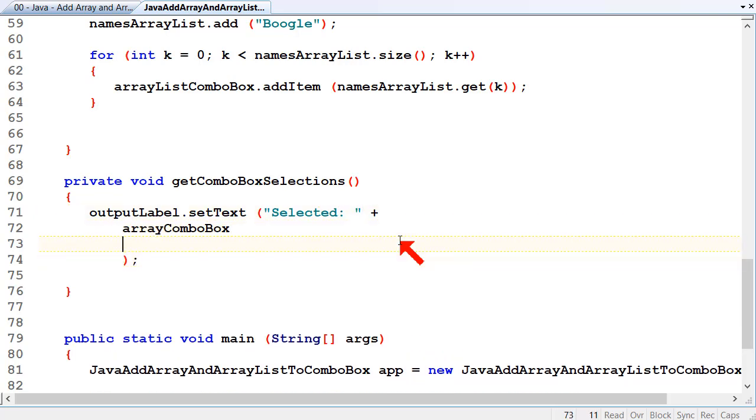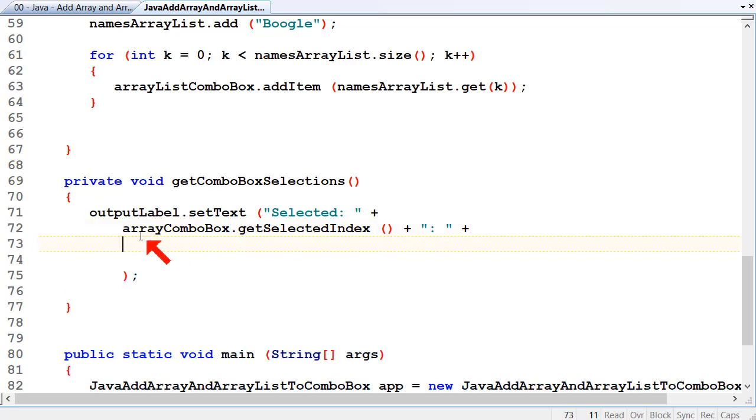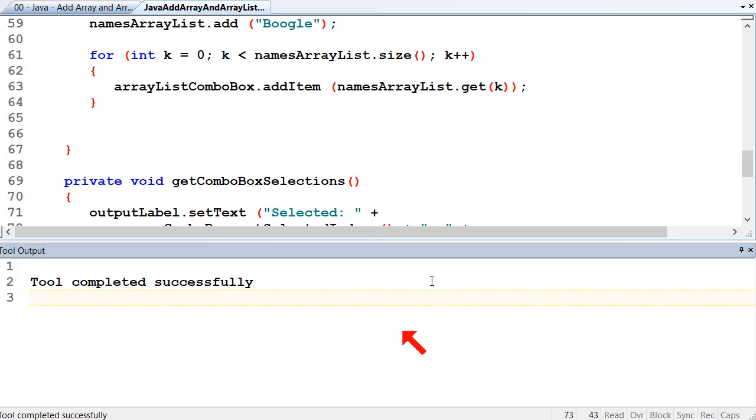So for the first combo box, there's a get selected index, and that tells you what number of the item was selected, and 0 is the first, 1's the second, 2's the third, and so on. Plus, we could also display the item that was selected, get selected item. Okay, and that should do us there. Let's just compile that. Everything's good.